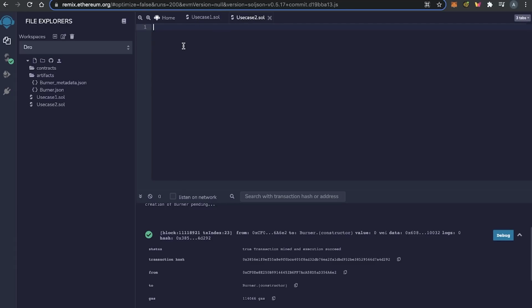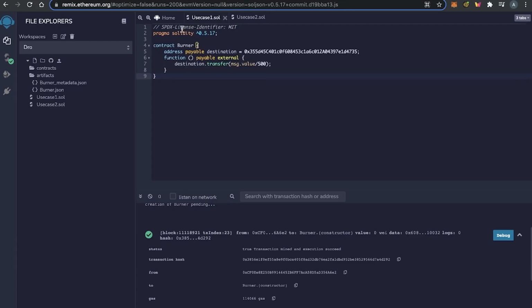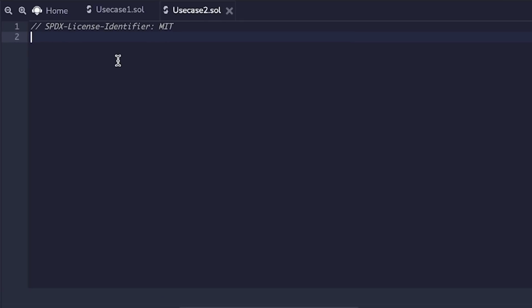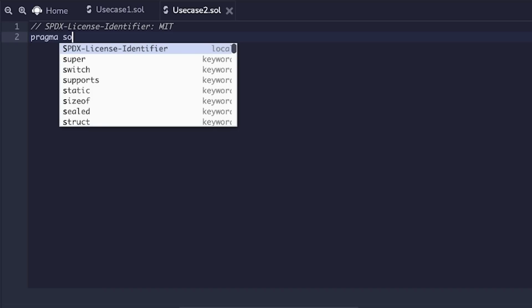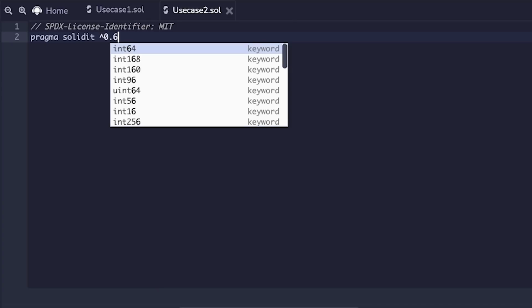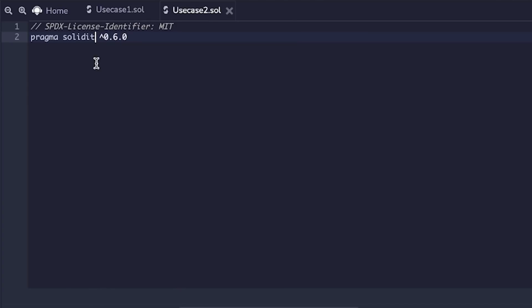I'm going to go ahead and copy this one line one time. All right, so let's go ahead and establish our Solidity compiler version. I'm going to be sticking to 0.6.0 for this contract. Now, for this contract, I'm just going to call this one GoFundMe.